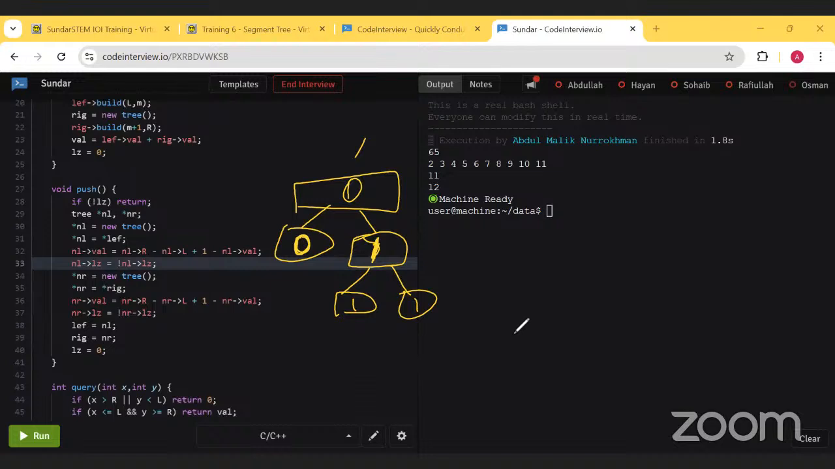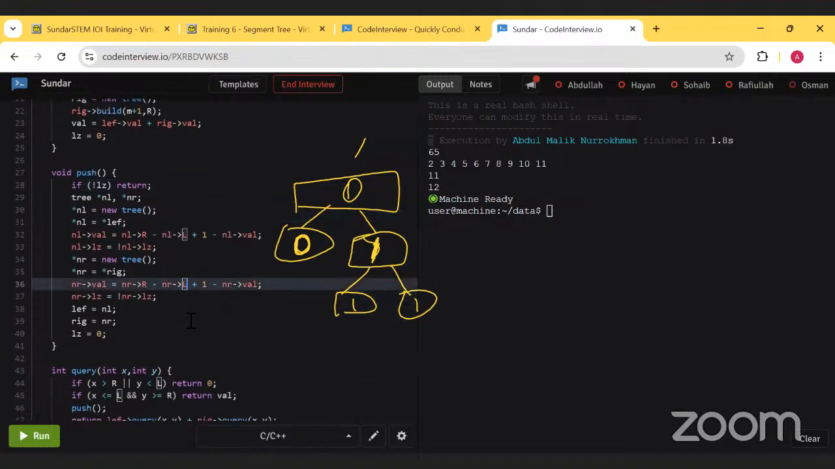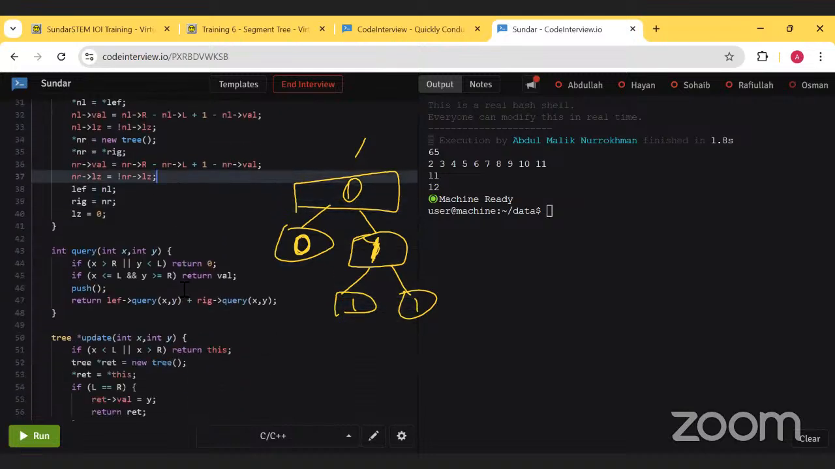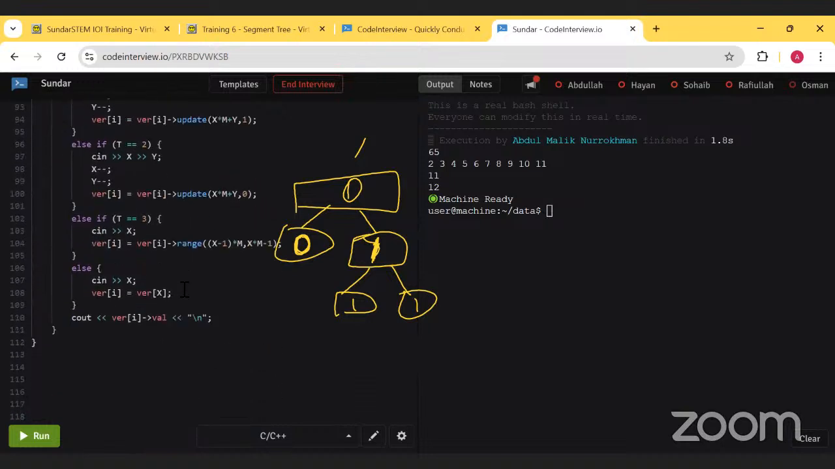All right. Okay. I think this is enough. Is there any question? So let's try to input the sample.